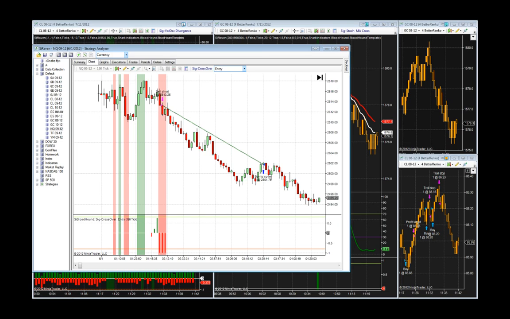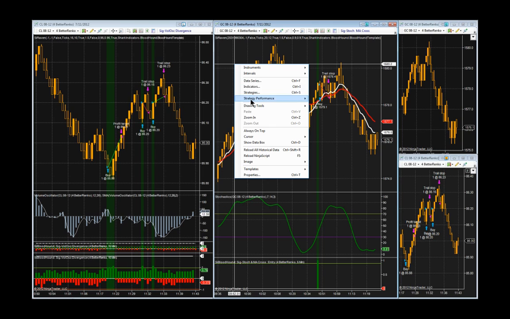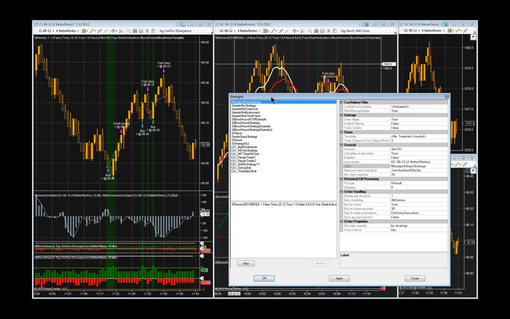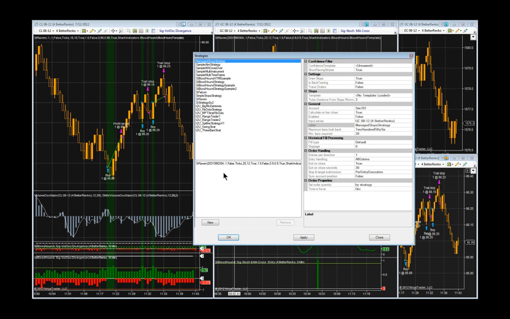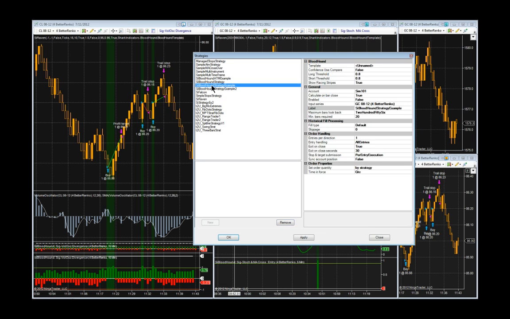I'm going to run through one of the strategies that we have up on the website that you have to download and manually import into NinjaTrader. So I'll use this chart here. I'm going to go into the strategies, and I'm going to remove this one. There's two strategies that we have up on the website.